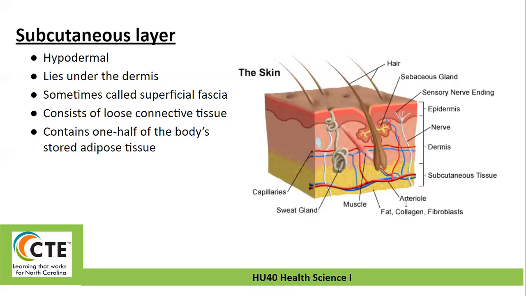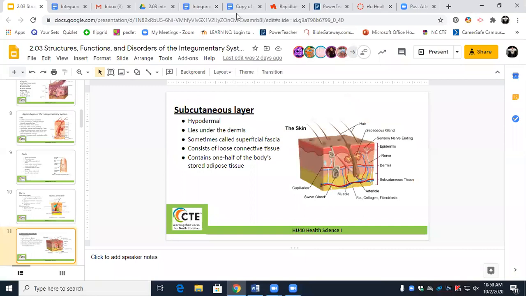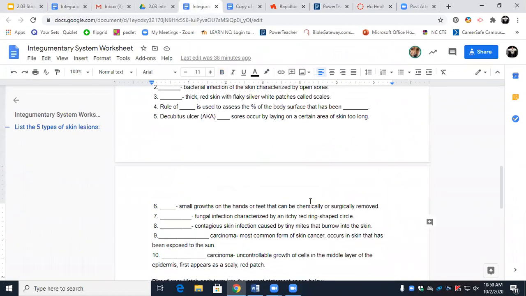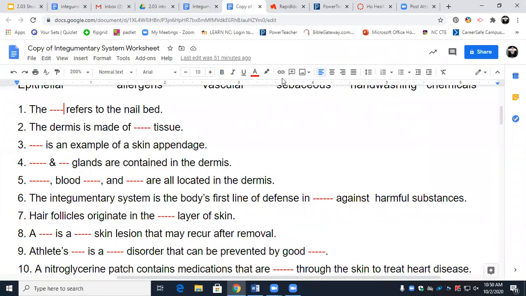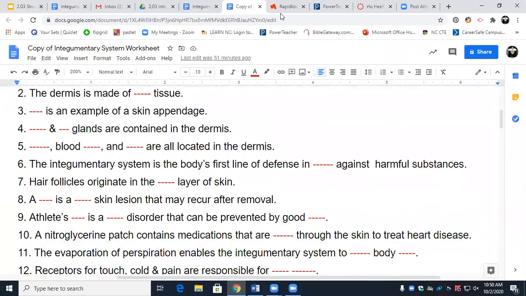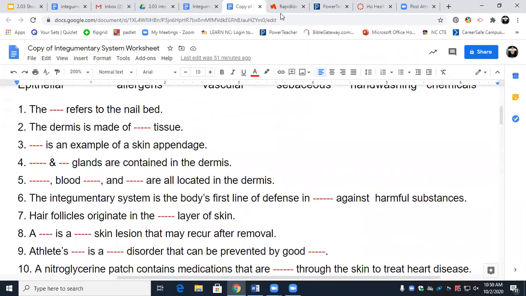So, let me exit out of here. On Tuesday, this sheet right here is due. That's not the one. Where'd it go? Is it here? Here it is. The integumentary system worksheet. This is due Tuesday. What we did in first period is we actually did this first part, so I'm going to leave it up to you guys as a group.